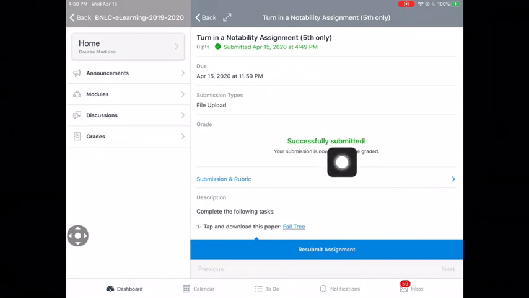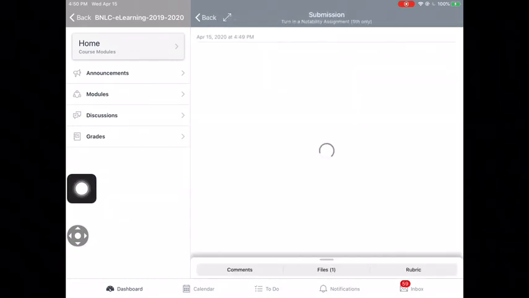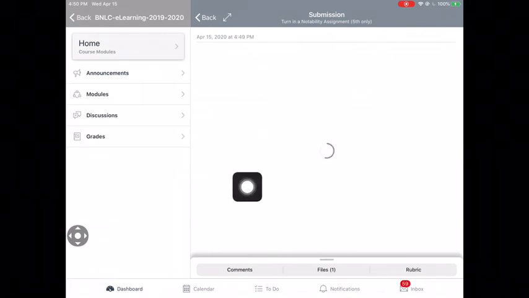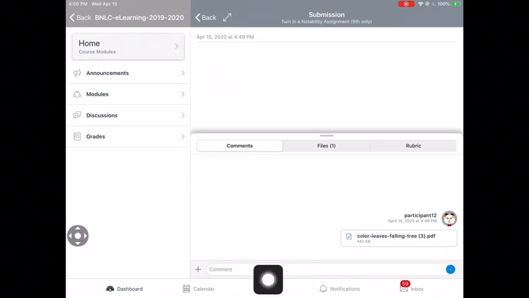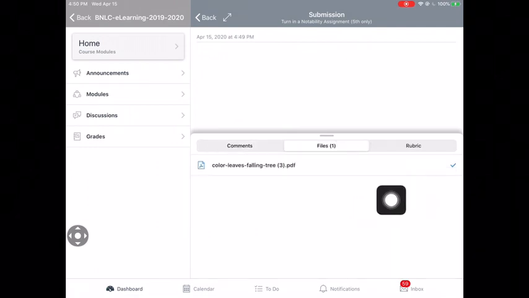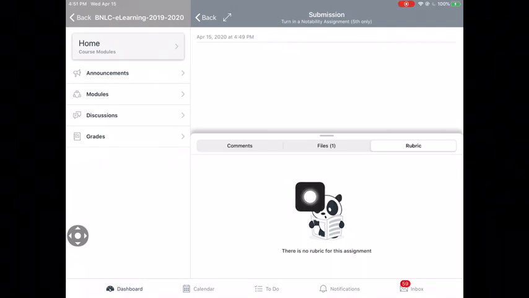If I want to make sure that it's the right thing, I'm going to tap Submission and Rubric, because now I can see what item I really submitted to my teacher. It will load right here for me. If I submitted multiple items, I can grab the little handlebar right above the word files and pull it up and I can see the name of the item right here as well. And remember, this is where I can view comments from my teacher as well. So if I tap files, I can see the list of all the files I submitted, and if my teacher had a rubric, I can view the rubric there as well.